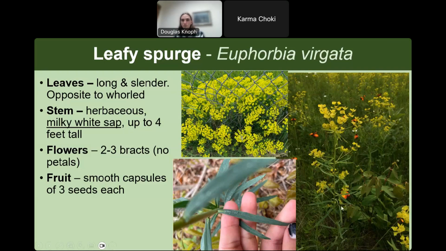You can see how the leaves kind of go up. And it's different from something like flowering rush that just has the flowers at the very top. Leafy spurge has flowers at the top, but also you can see that there are some that are kind of coming out of the leaf axillary. So where the leaf meets the stem, it can have flowers coming out of those areas as well. This species is more commonly found in like open areas or grassy fields, not as shade tolerant.